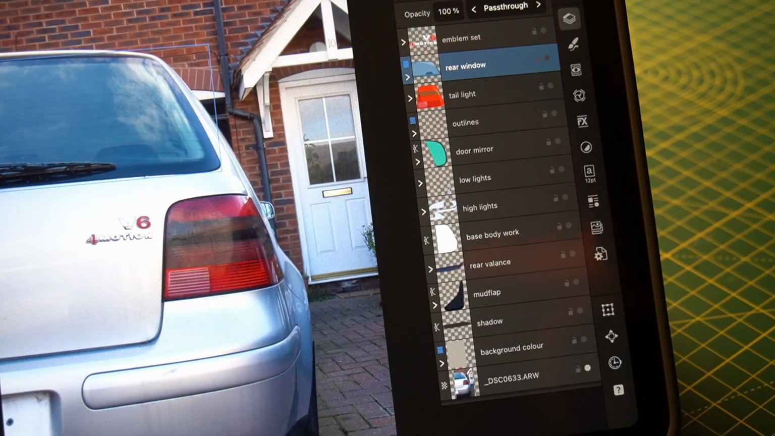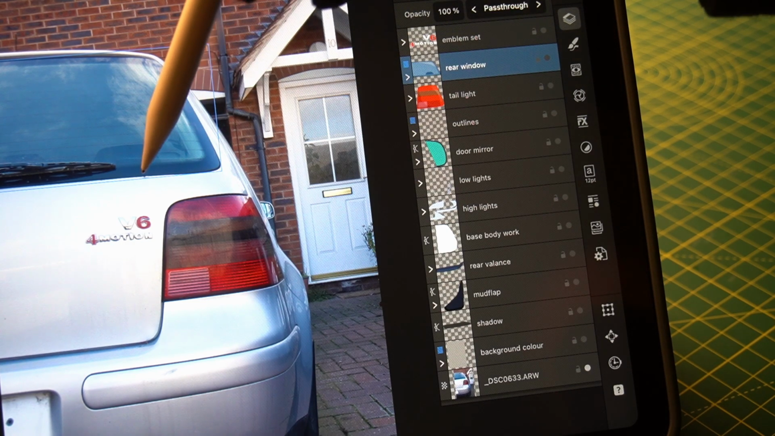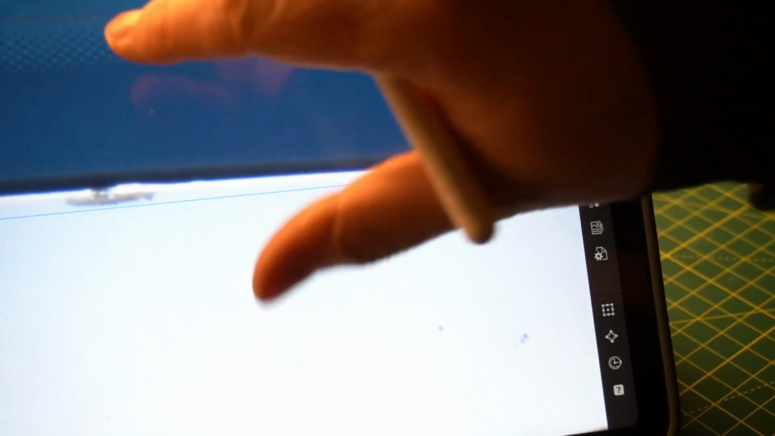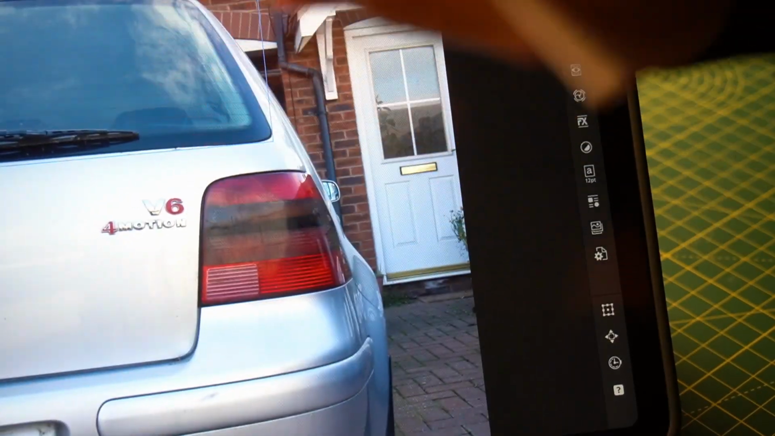So here's the original photo I used for this drawing. I've actually got some rust coming through on my boot, and it's a lot worse than it looks. It barely shows up on there, but it's horrendous. It's all down the inside of the boot lid. It's going to need a new boot. I'm not happy. That's for another video.